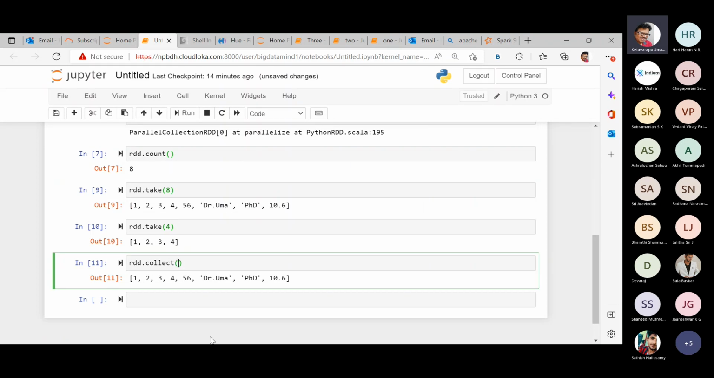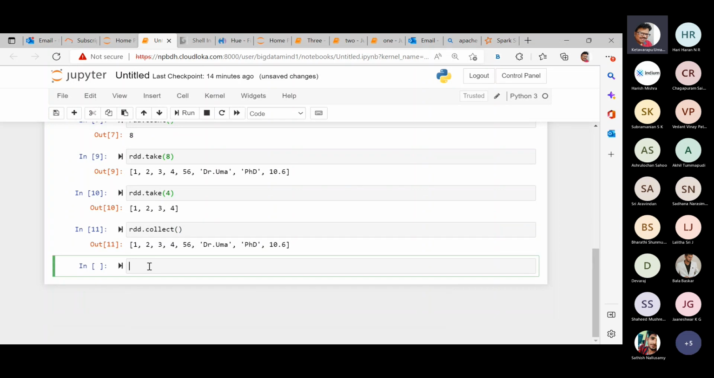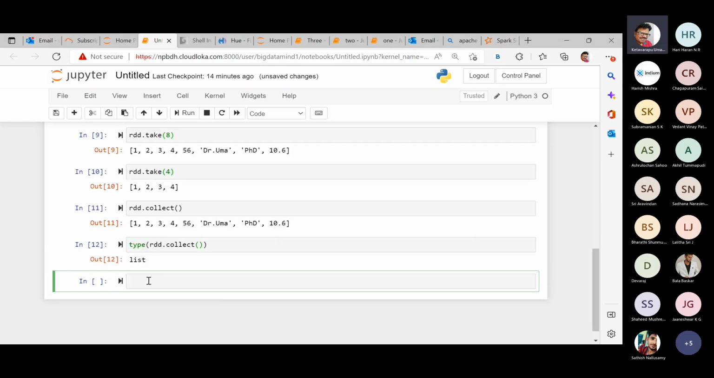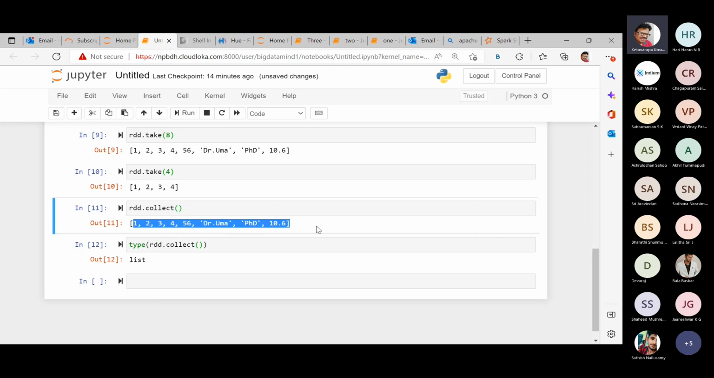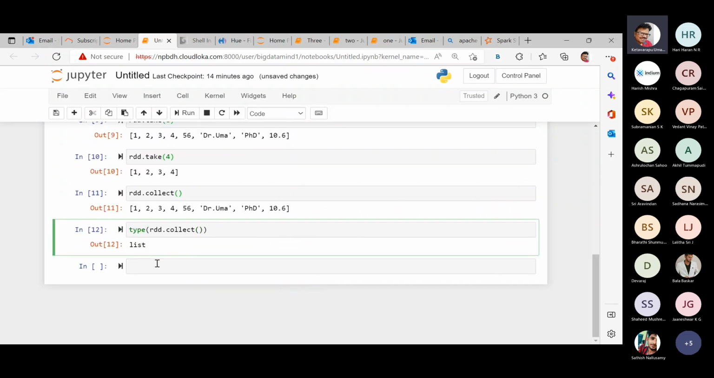And moreover, the collect method, which we have just seen, returns a list that contains all of the elements in this RDD. Okay, and now let me see whether I can get the type of this one. RDD.collect. Yes, it is a list actually. So what I mean to say is, guys, RDD.collect gives some sort of outcome. As I said, the brackets which I use in this way form the list actually. So RDD.collect is projecting all the data items, whatever you have mentioned in the creation. And now we are collecting that particular data.